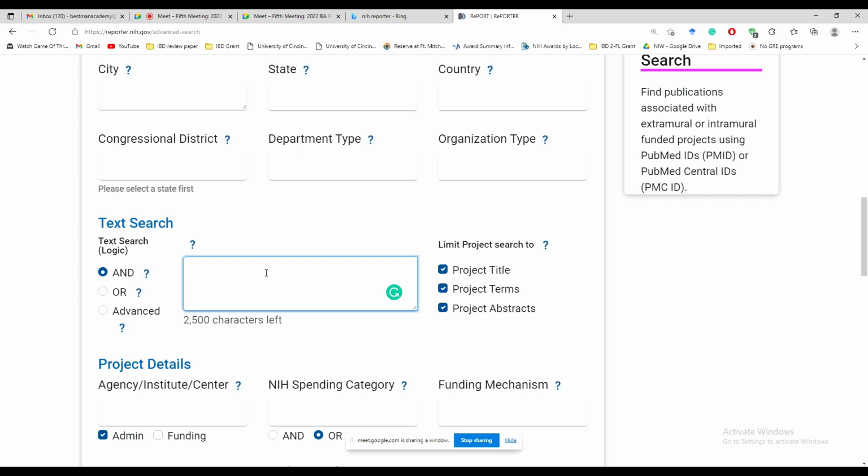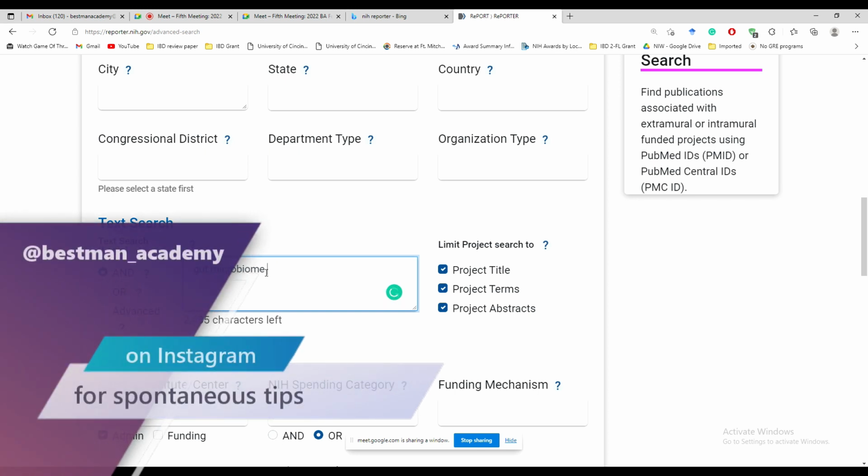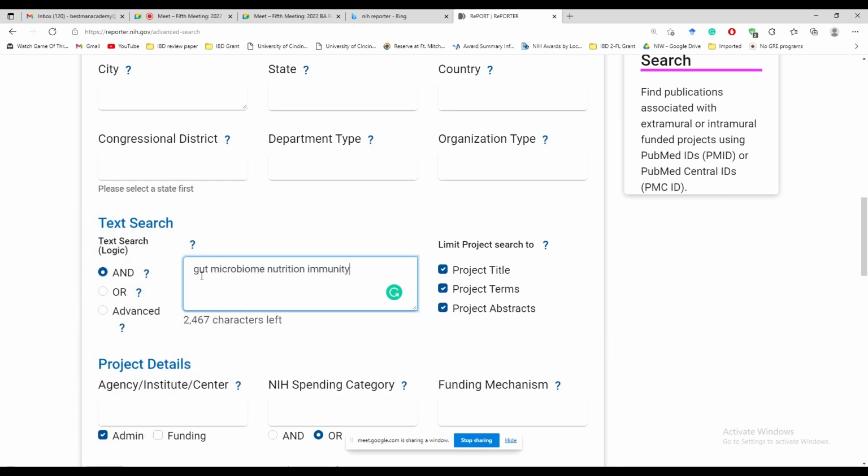Let's say I'm interested in the gut microbiome. That's kind of my field. Microbiome. You can do more than one keyword here. Nutrition, immunology or immunity. So this will search gut and microbiome and nutrition and immunity. It will search projects that have some of those keywords. And there is a way to limit the search to just the title or abstract, but I'll leave everything as it is right now.